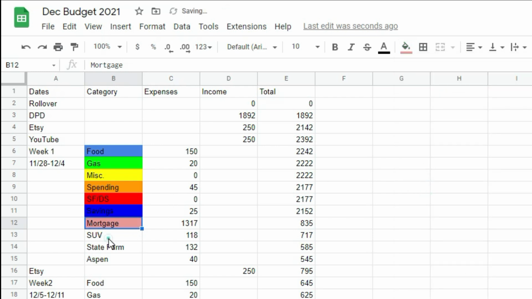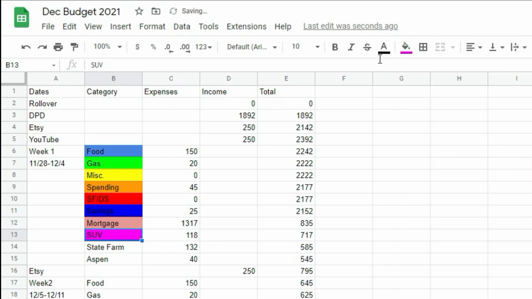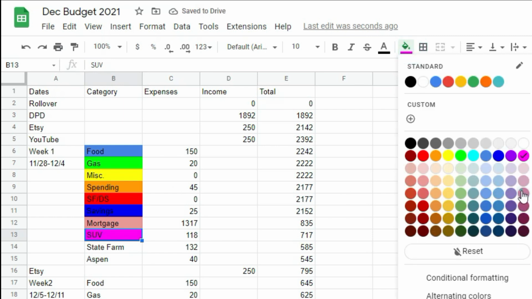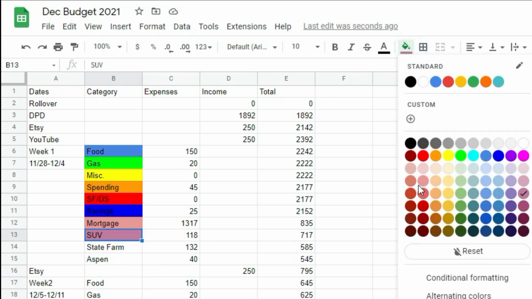Okay, that's fine. And if it is there, well, let's go with a different purple. This is not what I have, actually, custom colors on my sheet, but that's a whole other thing, and we don't need to go into that. Okay, so SUV actually is a pink.